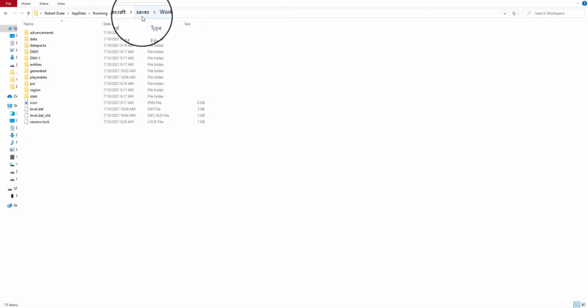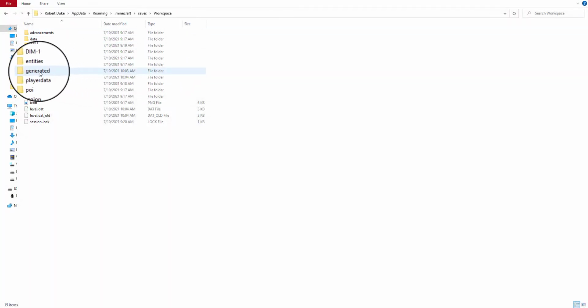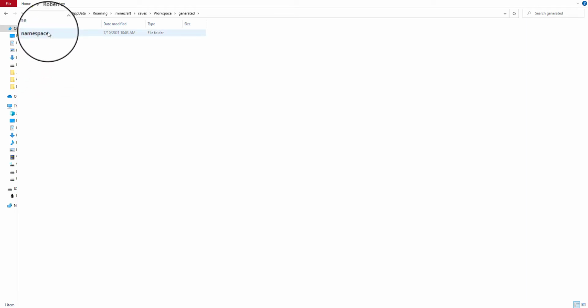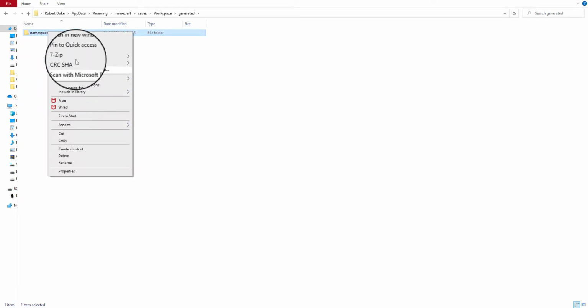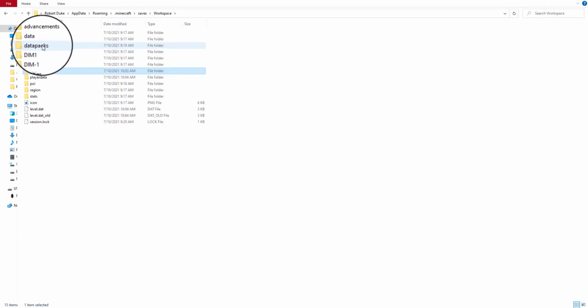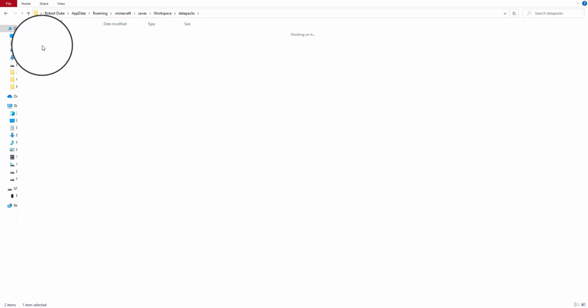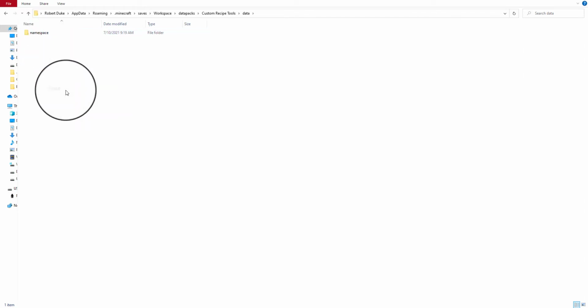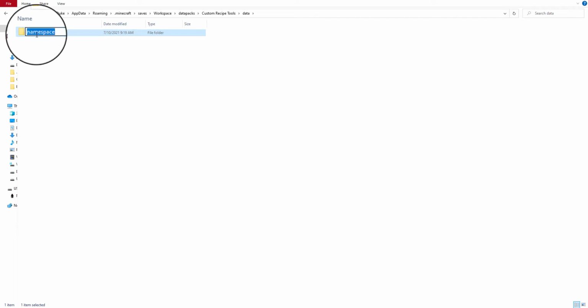Now go back into your world's folder, go to generated, take that whole namespace file that's now inside of that and cut it. Go back into your data packs folder, into the custom recipe tools, into data, and paste it right here. It'll automatically merge with the namespace folder that's already there, which you can now rename. I recommend to your username, but it can't have any lowercase characters.